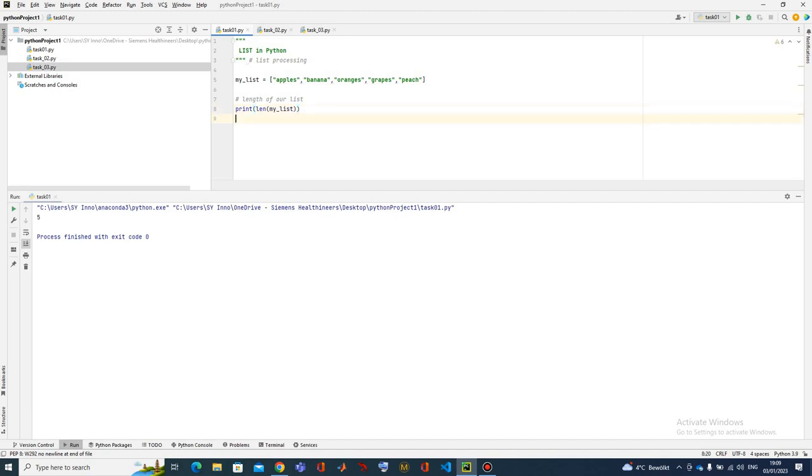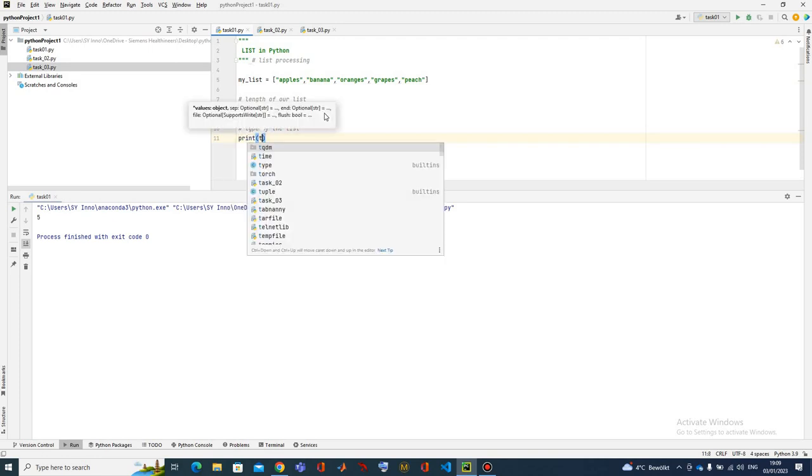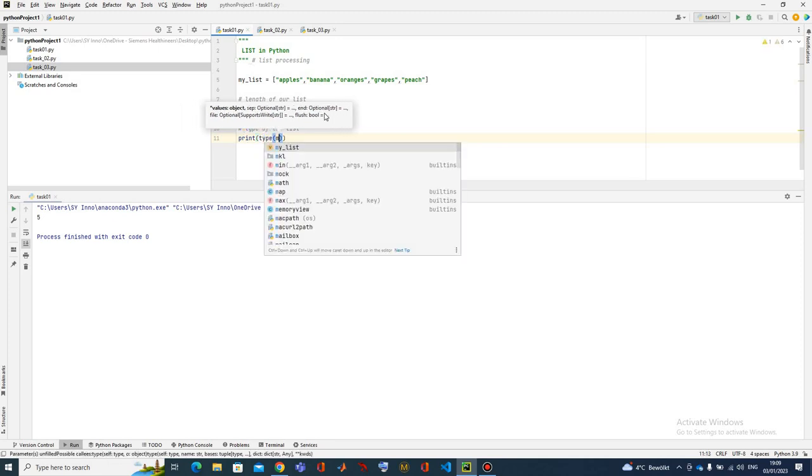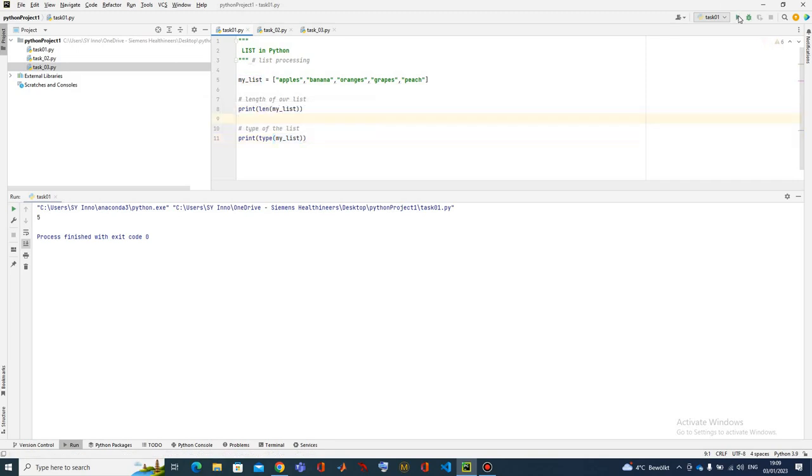Now I will show you how to return the type of our list. Let's comment it first: type of the list. You use a print statement, write the function type, and then pass the variable mylist. If I run this line of code, I get class list, because it is a list class. The variable type is a list.